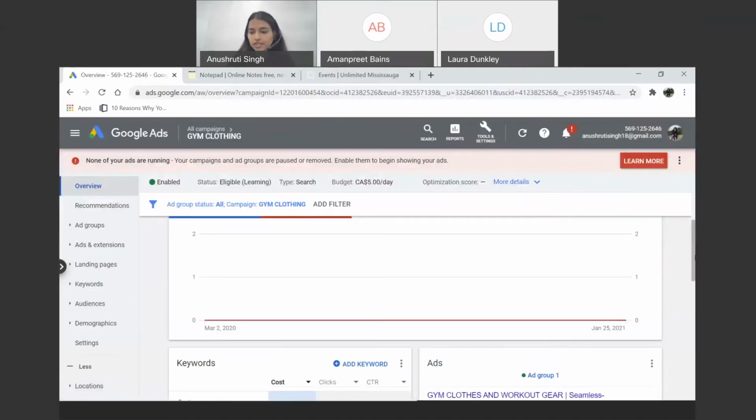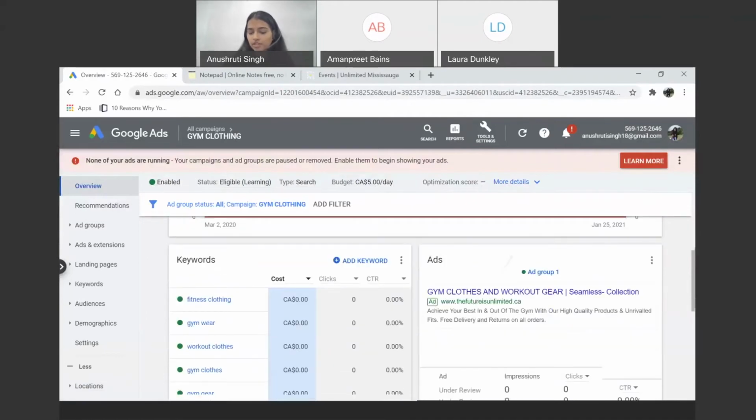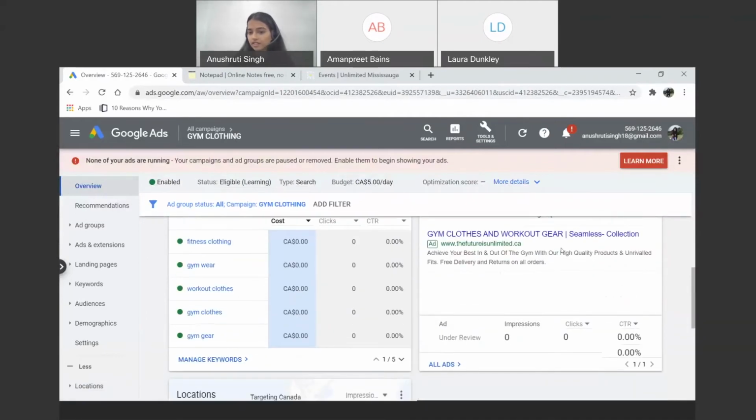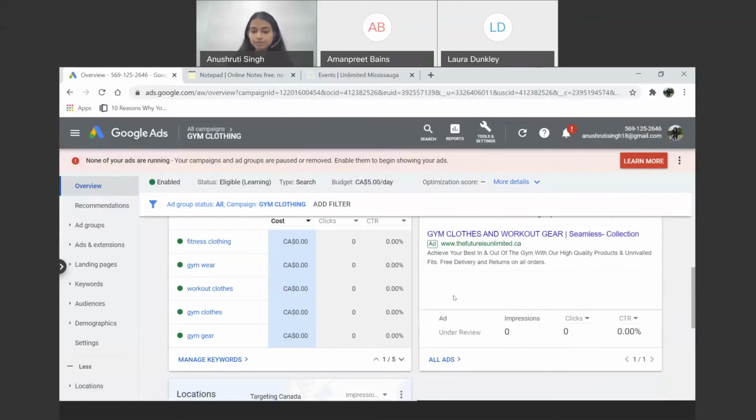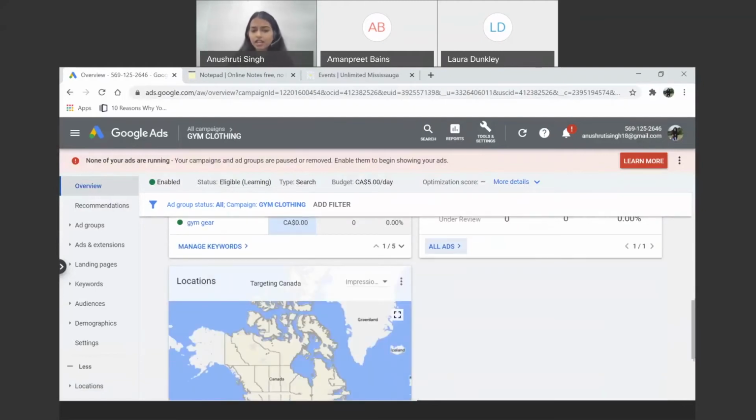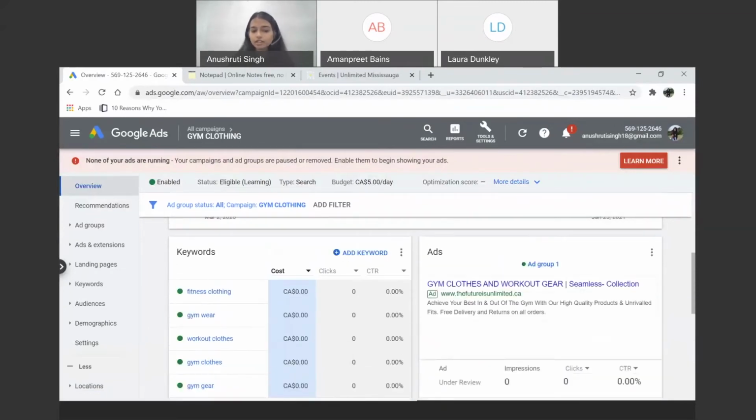So as you can see now, my ad is published, my ad is already here, and this is how it is being displayed on Google. And here you can just see from where you are getting clicks and views, from which part of Canada specifically.